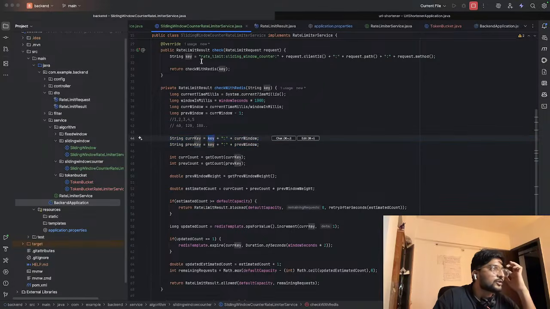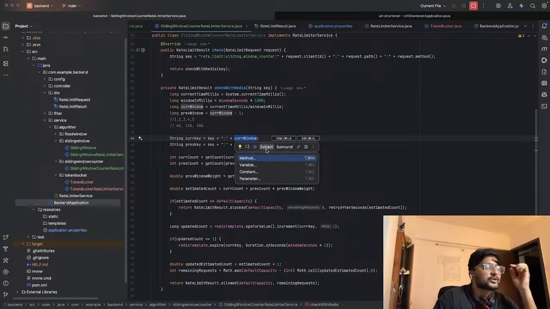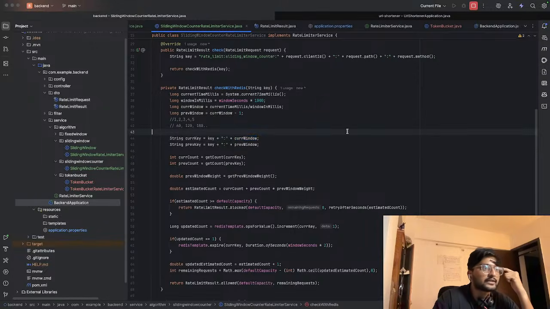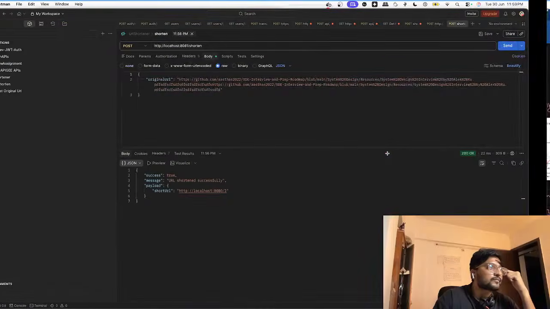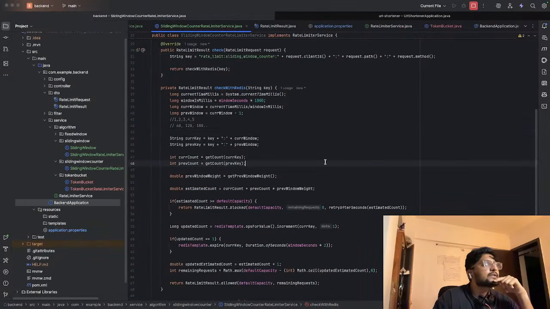The key is the key plus a colon and the current window, whatever the current window number is. So for every window we have to save a counter. If you guys remember this diagram, for every window we have to save the counter in Redis. So we need to get the count as well.